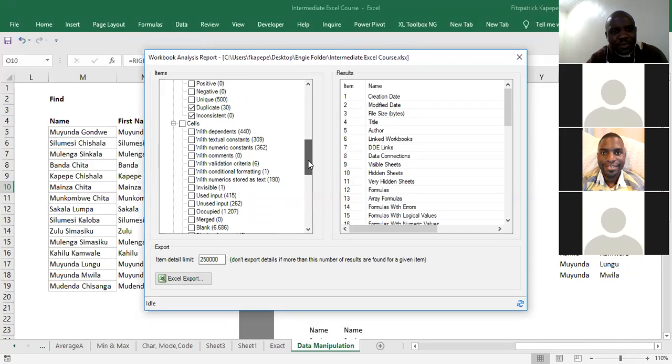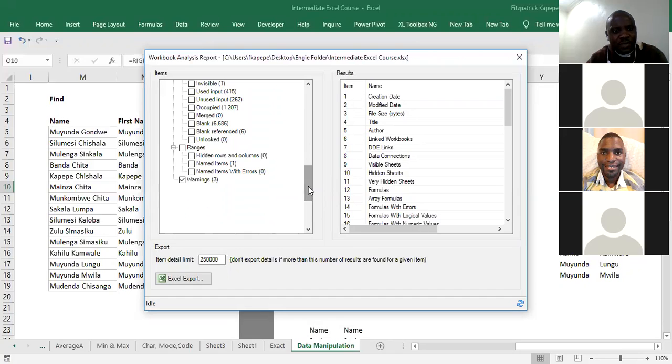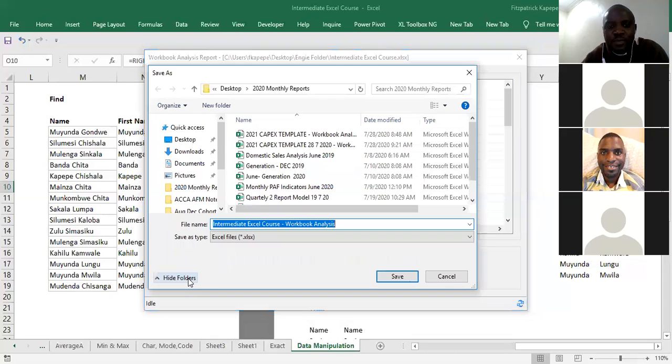Now go down with dependents. If I want to check on dependents, unlocked, unused input, used input, hidden rows, I'll do like this. If there are hidden rows, named items. So once I'm done and there are warnings there, I press on export, Excel export. Then I'll export this. I'll call it whatever name I want, which it has already called itself, intermediate Excel course workbook analysis, and I'll press save.